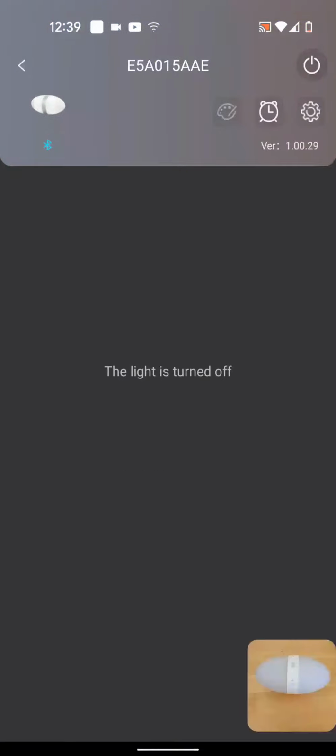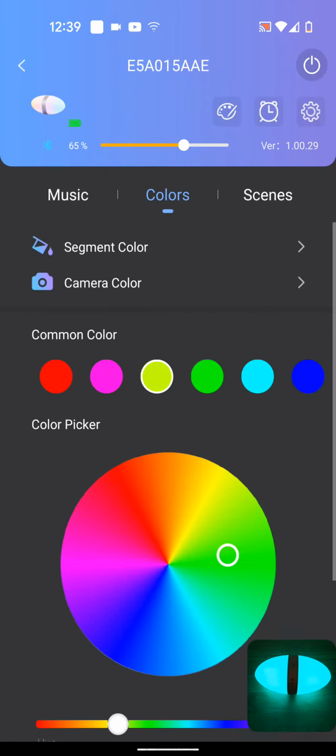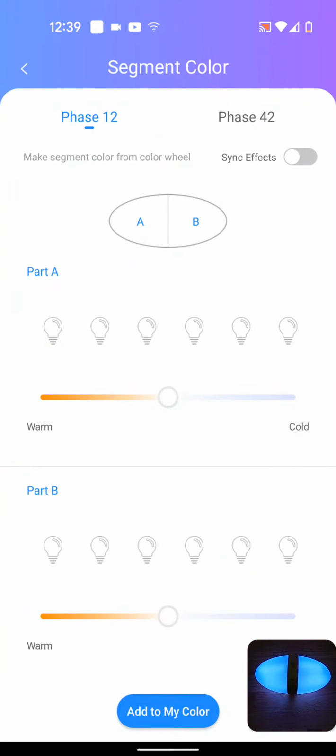So you can now power it on using the app. You can select a different colour by moving your fingers around the multicoloured circle. You can reduce or increase the brightness. Now tap on Segment Colour. Here you can customise your own colours.